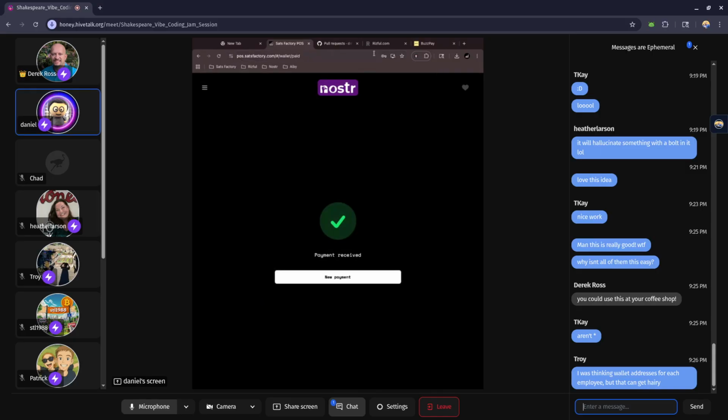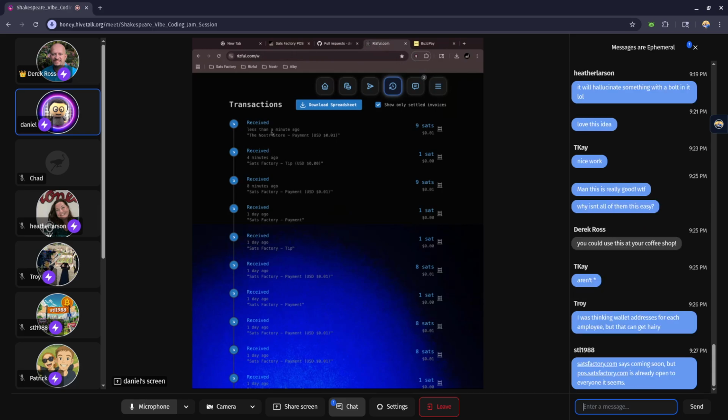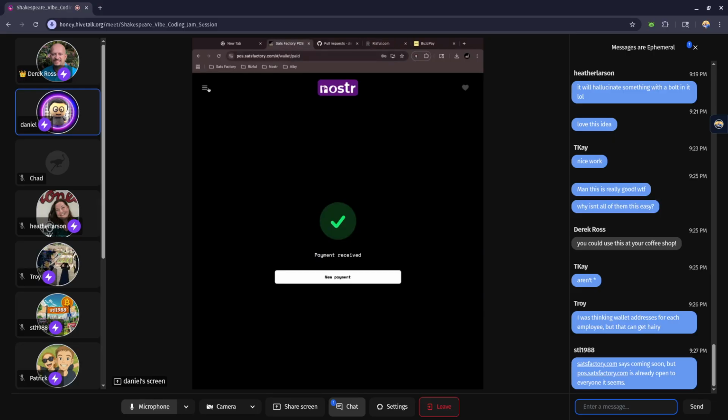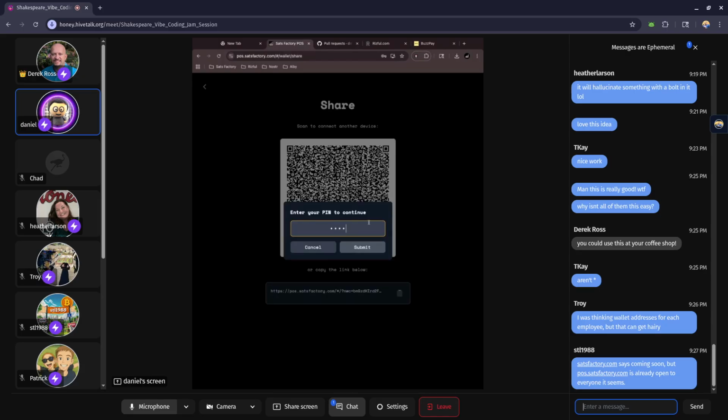So now if I were to go back to my Rizful, you're going to see only the payment for that 9 sats came into this wallet. The other 1 sat went into a totally different wallet. And then there's a couple other things. Like this is the share screen. So this is the one that I was showing you before.